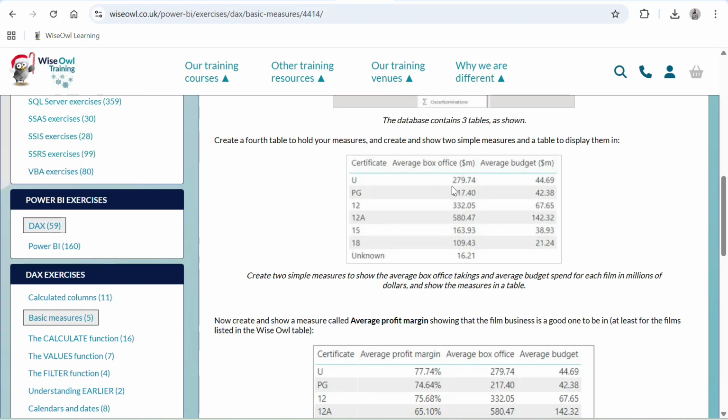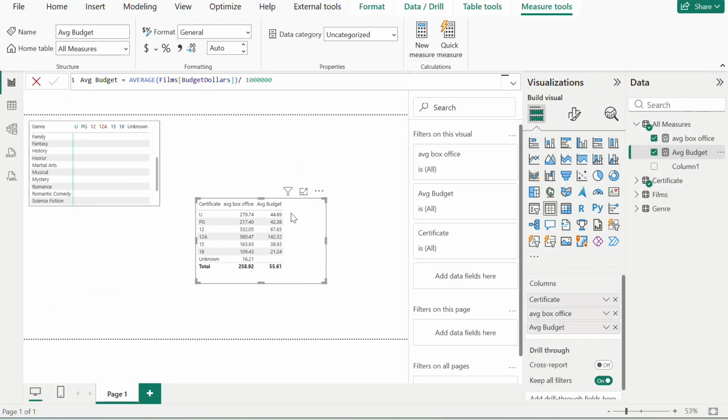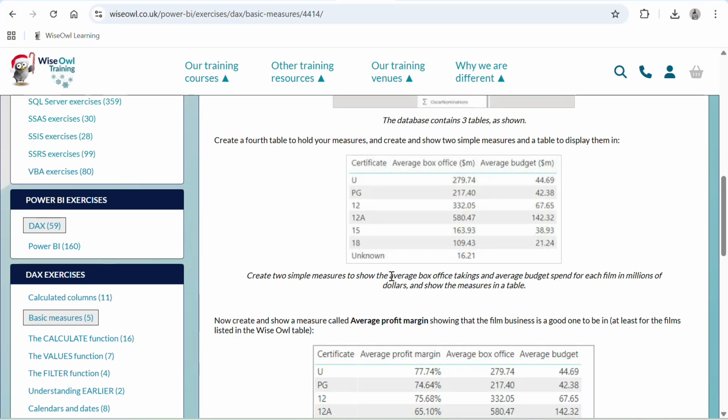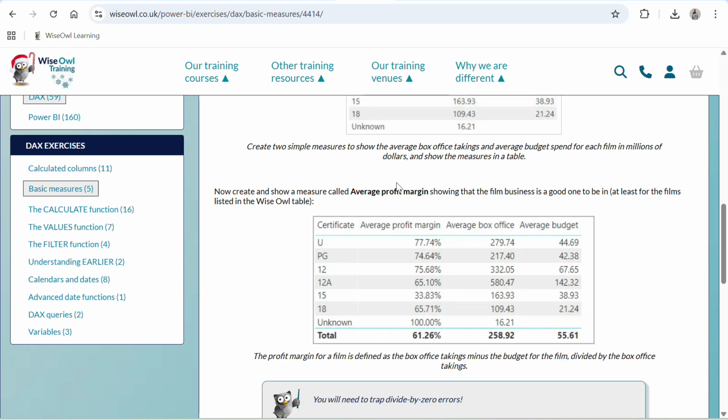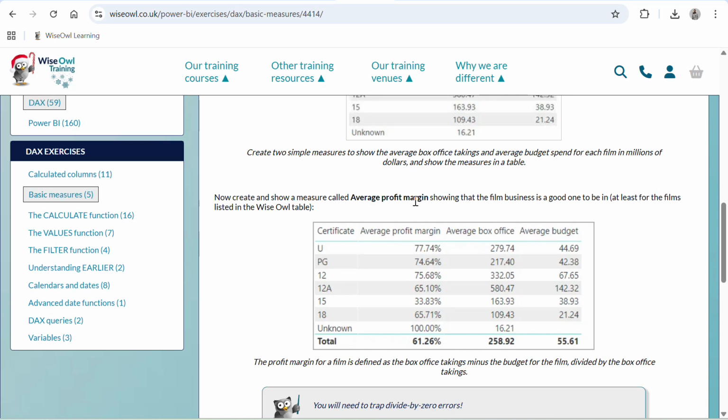For you it's 279.74 and 44.69. Yes, we are getting accurate values. So right now, till here, we are okay. Now it's telling me to create and show the measure called average profit margin, showing that a film business is good to be at least one of the.